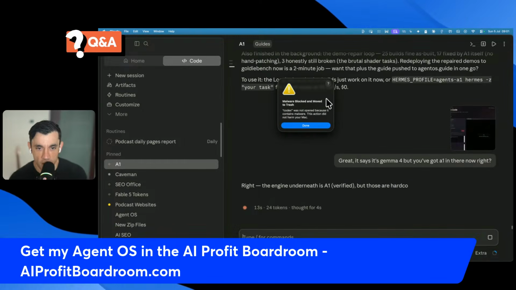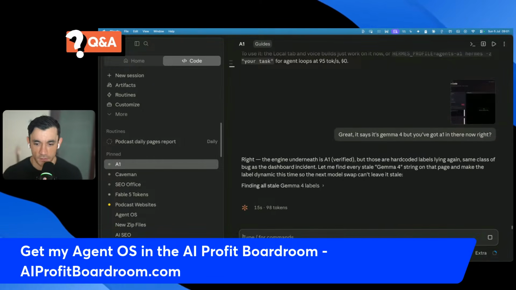Oh, look at that. Codex has been shut down. Interesting.